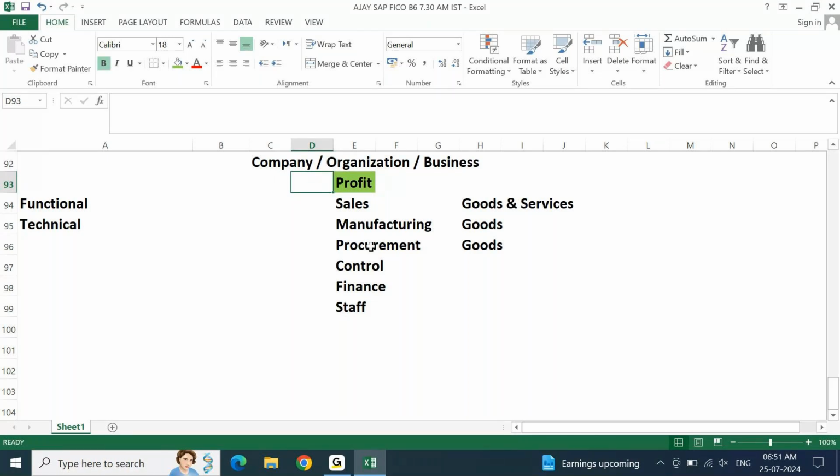Now in this example, profit is not related to any module. This is just the result. When you're talking about sales, corresponding to sales there is a module in SAP. Any idea which module is related to sales in SAP? SD, sir. Sales and distribution. SD is nothing but the sales and distribution module. Now you have a dedicated consultant for the SD module who is responsible for managing the sale.